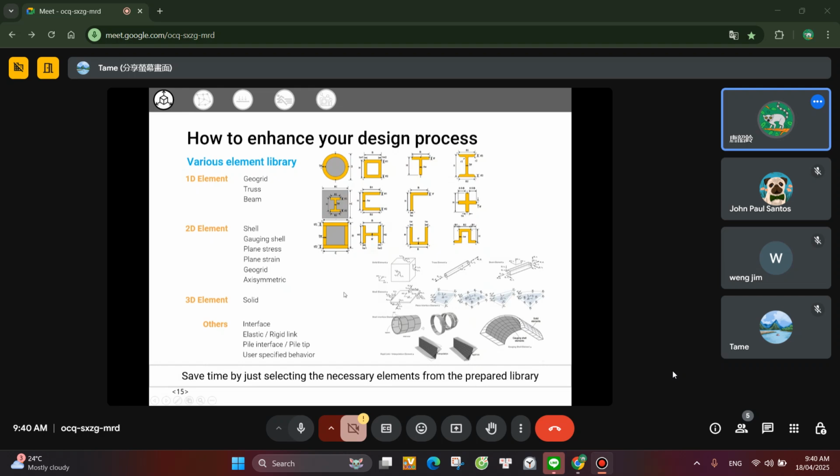And various elements you can see here: the 1D elements, you have the truss element and beam element, and the 2D elements, you have the shell element and plane strain element, geogrid type. These are some of the famous ones that meet the needs of engineering use, because in geotechnical terms, most of the time you solve these problems for the soil, and also have some advanced interface functions.